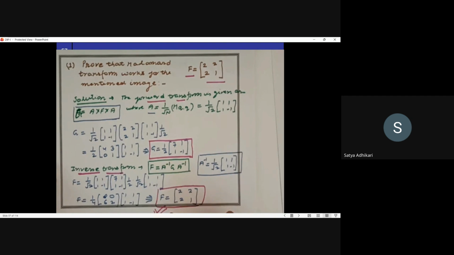So your forward transformation function and inverse transformation must be opposite to each other. That is, here I multiplied A in the first case, I am multiplying A inverse in the second case. So in this way, this is a small example of forward transformation and inverse transformation.